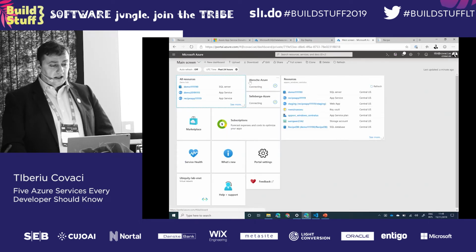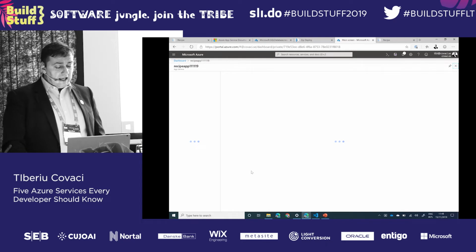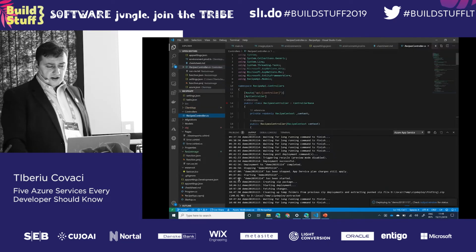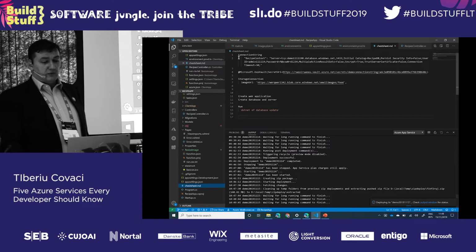So the way I'm doing it here then, it's to go to the web application here and change the connection string. And the connection string would look something like this. So let me show you here. This one would look something like this.